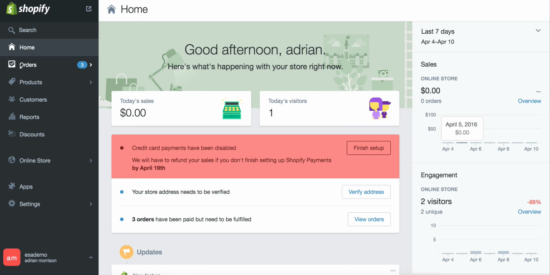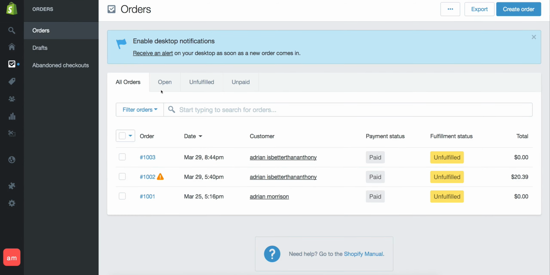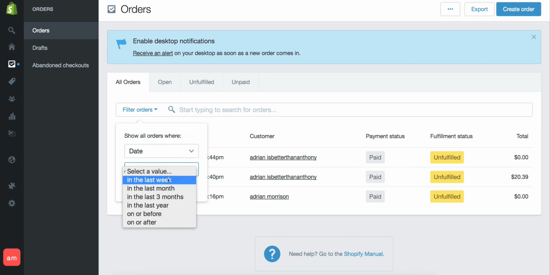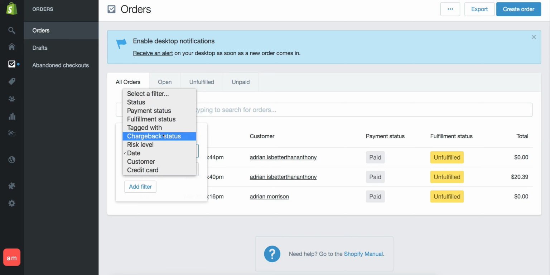All right, the second one is going to be orders. Now, when you click on orders, then you'll see all of the orders that you've made on your store. You can organize these orders based off of, are they unfulfilled? Are they unpaid? Are they open orders? You can use filters. So you can say, only show me orders that have been made within the last week, the last month, whatever. All right. So you can use all of these filters to find specific orders.